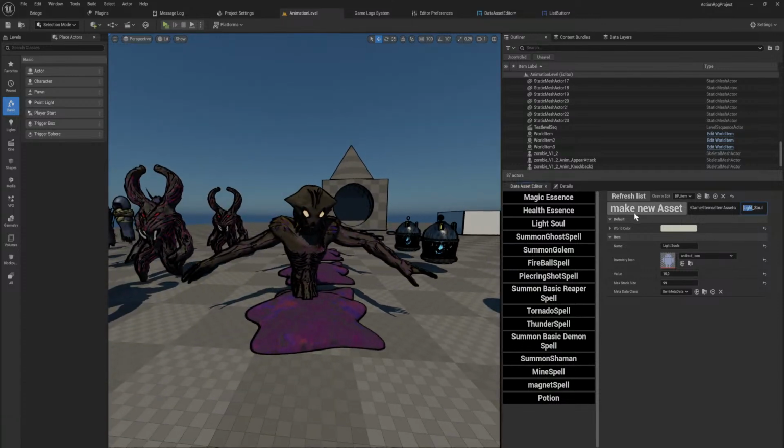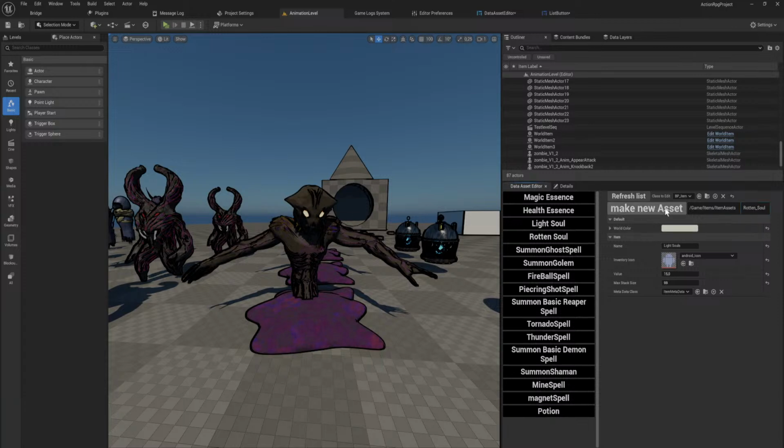I guess we call this a rotten soul because it's a zombie. Oh, actually, it probably should come up with the page of the item that you just made when you make a new item, eh? Yeah, I think it should. Because I'm already fucking this up.